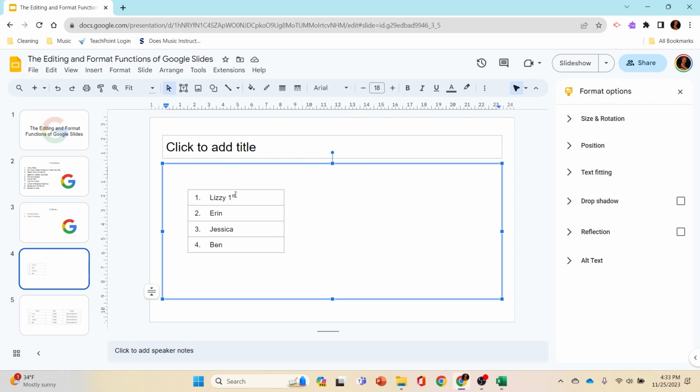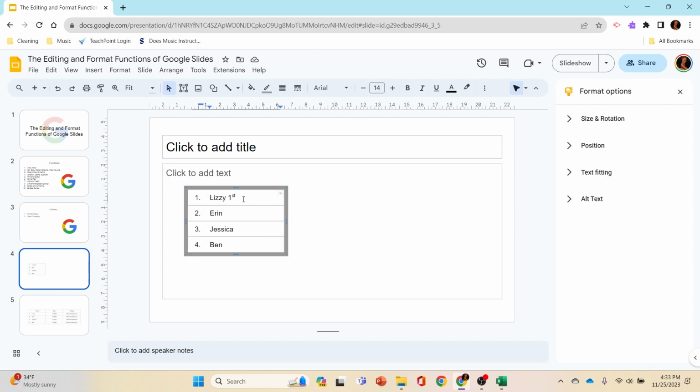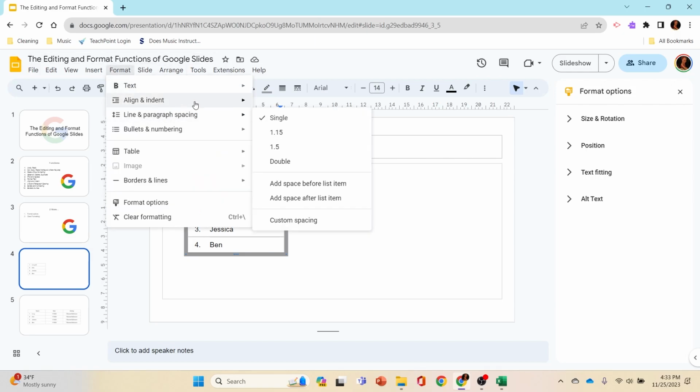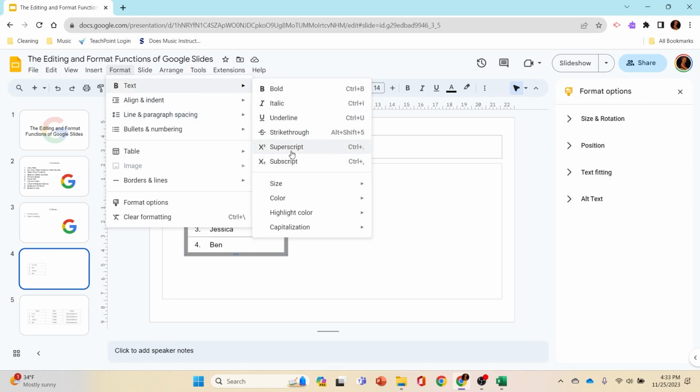This also is what you would use for exponents. So say, for example, if you wanted to put like x squared or something like that, you just put an X and a 2, and then highlight your 2, go to Format, and then go to Text, and then Superscript.